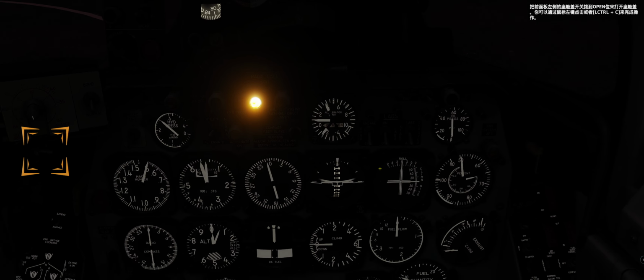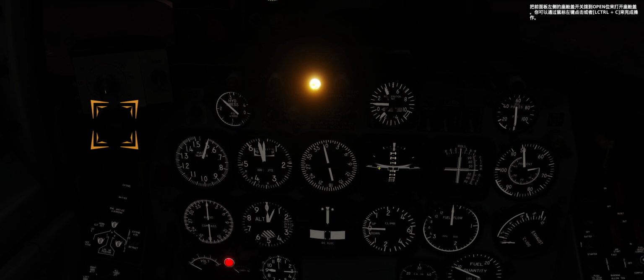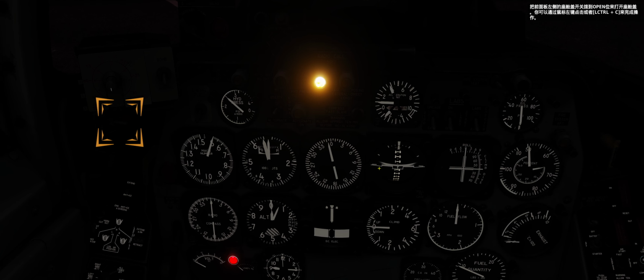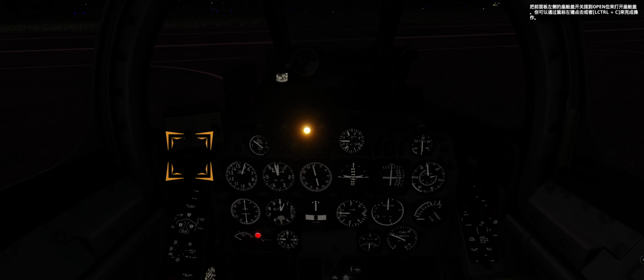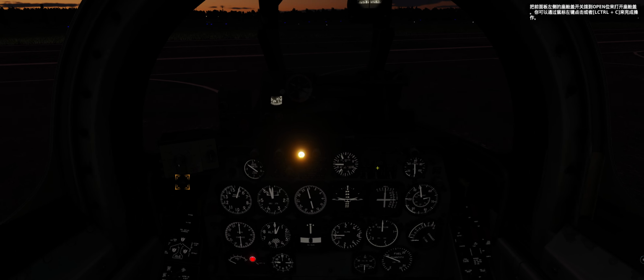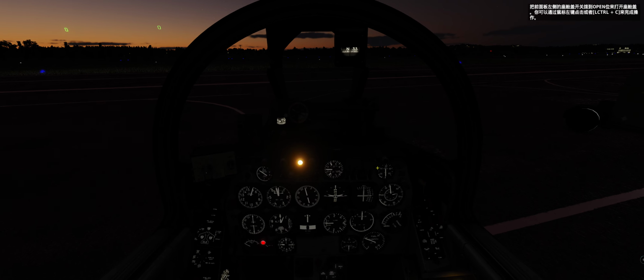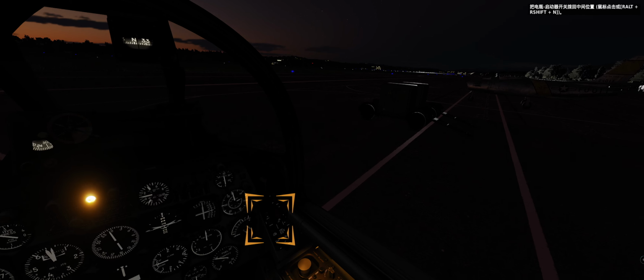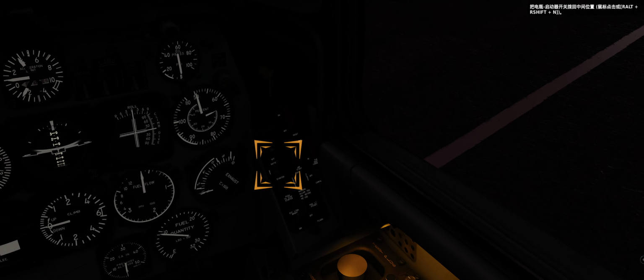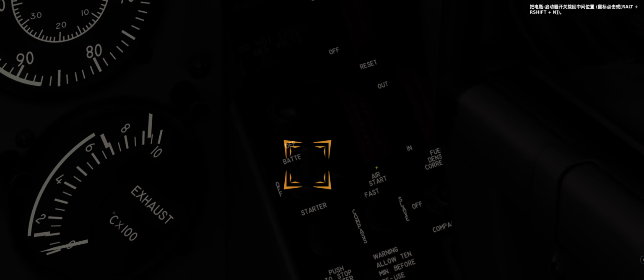Open the canopy by setting the highlighted canopy switch located at the left part of the front panel to the open or aft position. This can be done by pressing the key combination or left-clicking on the switch. Set the battery starter switch to the center or off position by pressing right Alt plus right Shift and N or left-clicking it.